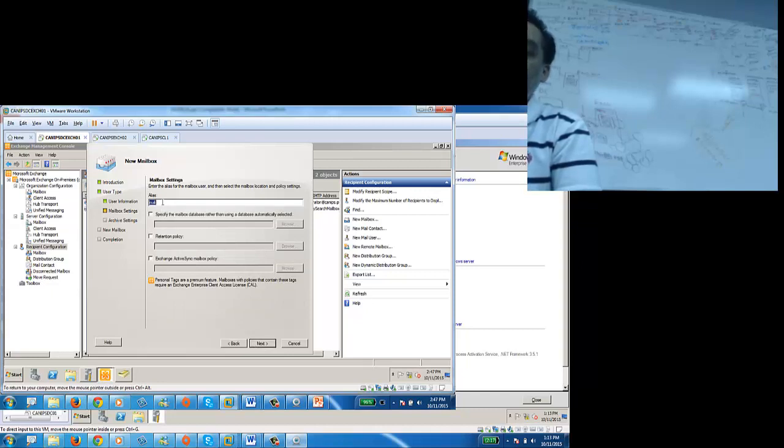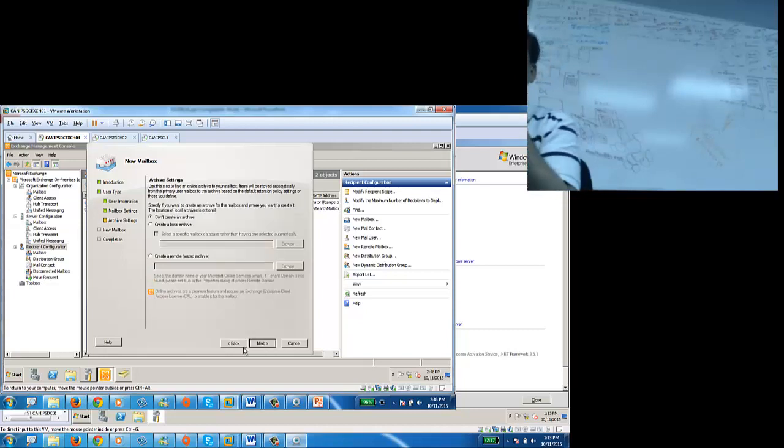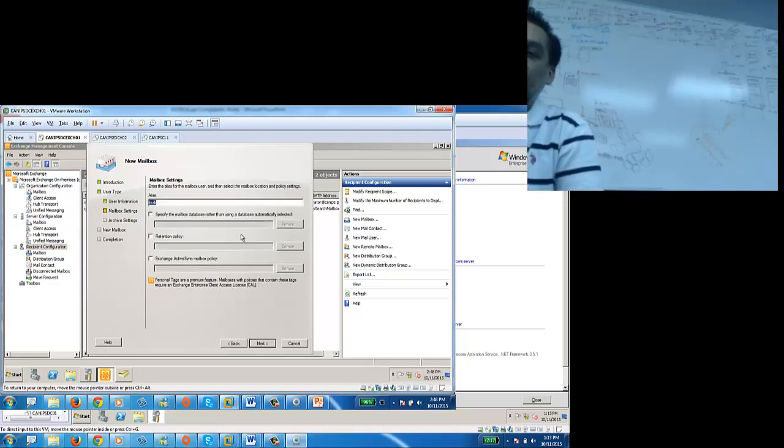Now here, the alias of this mailbox is basically M Ali. M Ali. Very simple person. And here guys, we don't have to select anything.